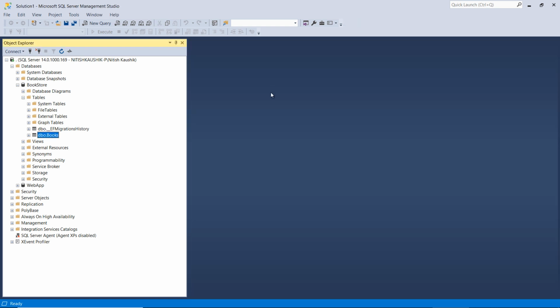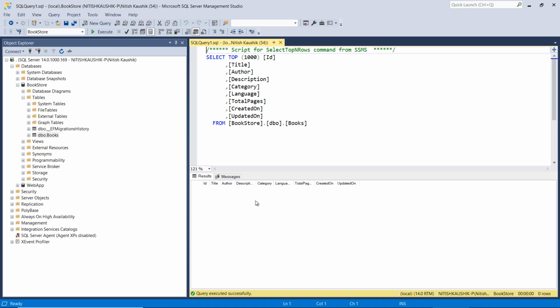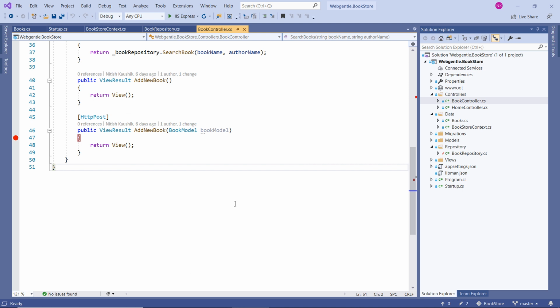And if I have a look on the records in this Books table, let's right click on this and choose select star. Over here you can see that we do not have any record in the database. Now we need to map this method to the controller class. Okay, let's copy this AddNewBook method. Go to the controller, BookController, and inside this AddNewBook, we need to use this method.